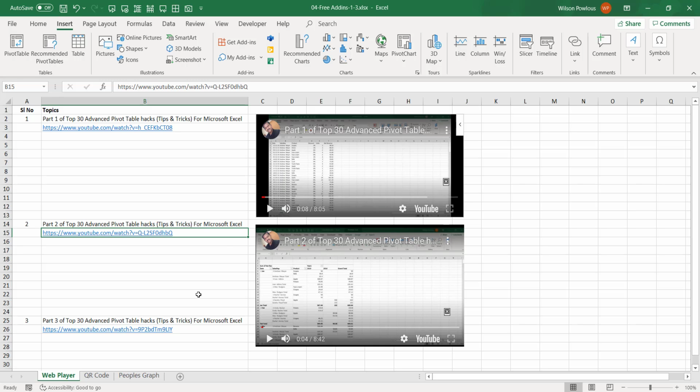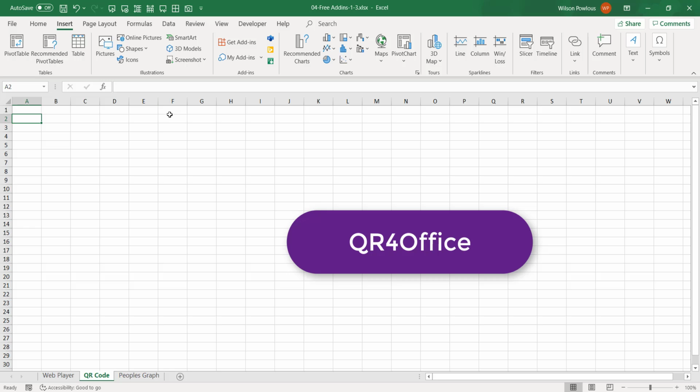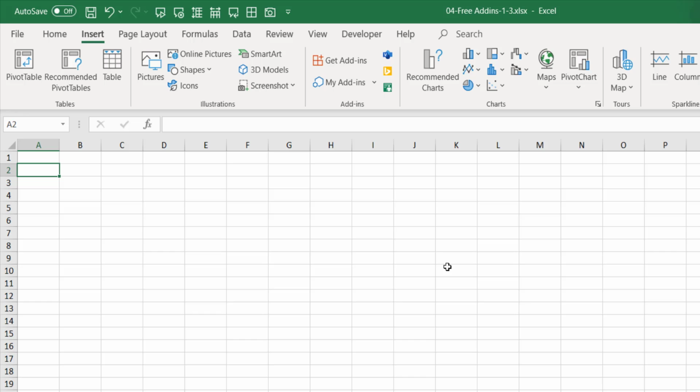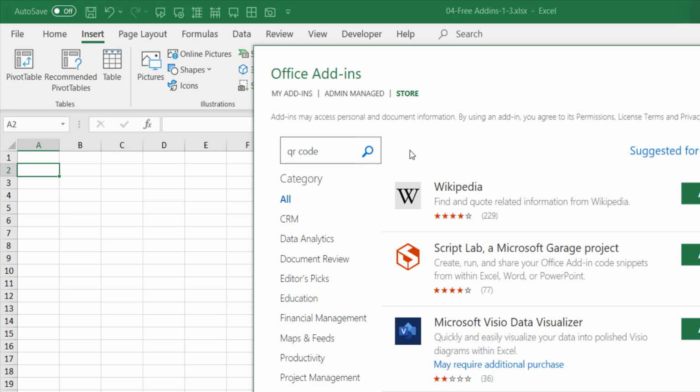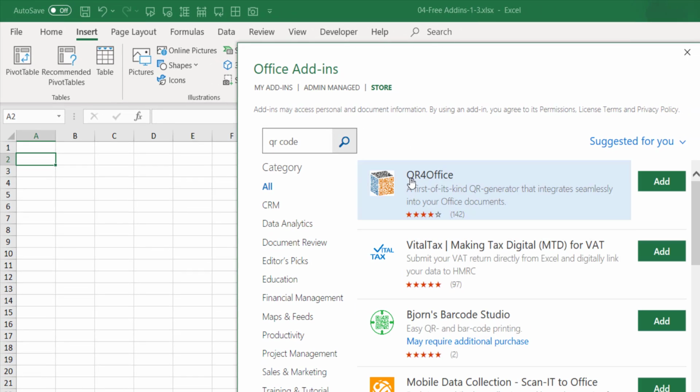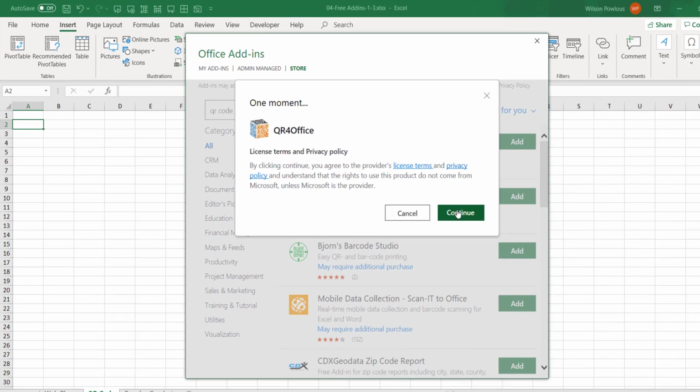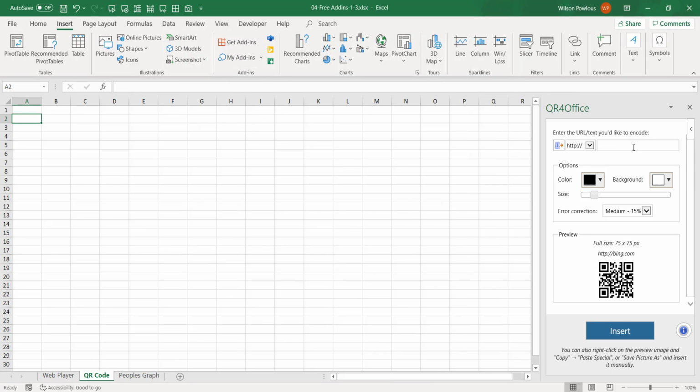Now we will see one more add-in, that is a QR code. Suppose I want to generate a QR code for my website or maybe some address, so I'll go to Get Add-ins and I'll search for QR code. You'll get QR for Office and again this is free. I'll add it. So you are getting it here. I will type my website, datamagic.com, and click on Insert.